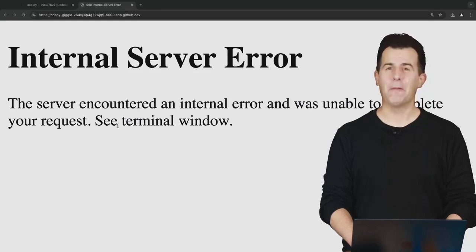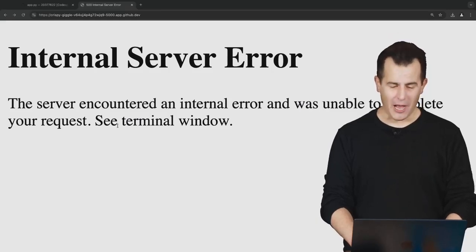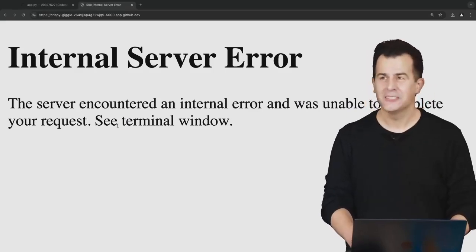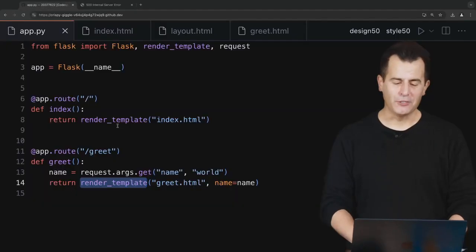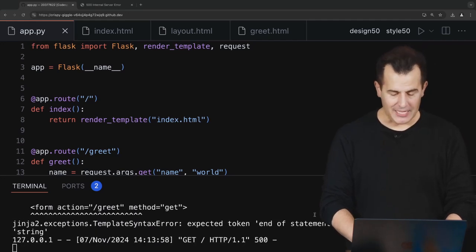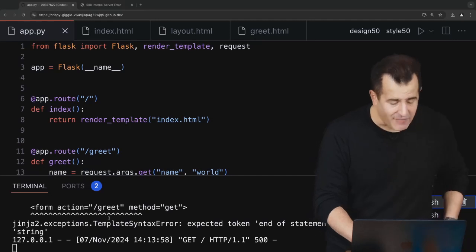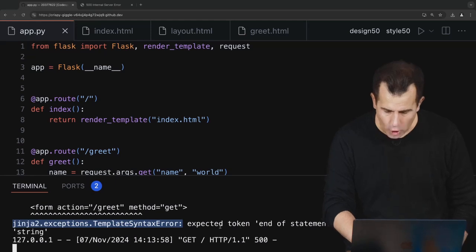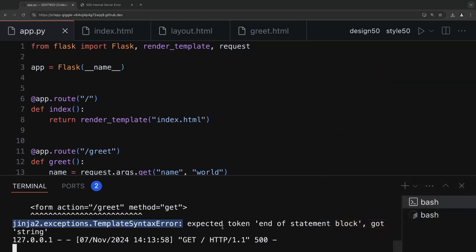Wasn't expecting this to happen, but I've clearly induced a problem. I'm now getting one of these 500 internal server errors. So how do I diagnose this? Well, a good programmer would know to go back to their terminal window, go specifically to the one that's running Flask, and here we have another Jinja exception, template syntax error, expected token end of statement block got string.